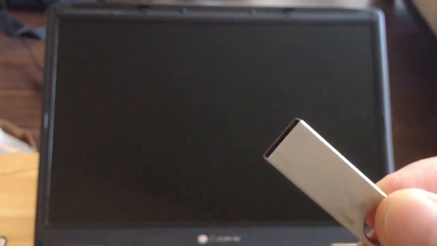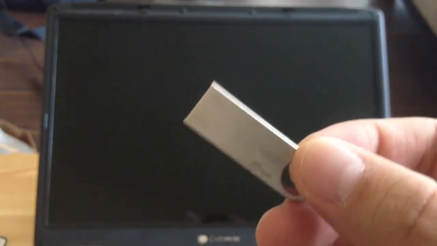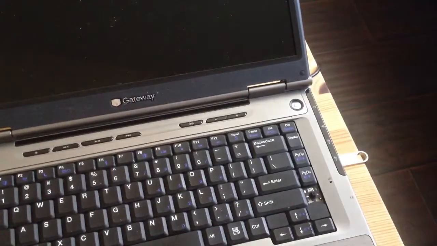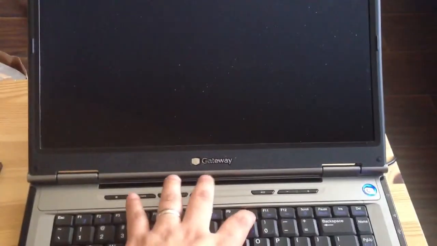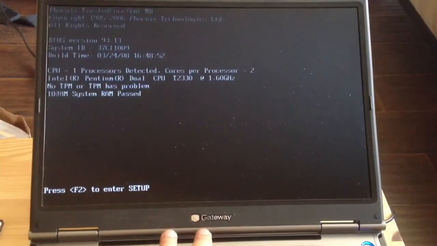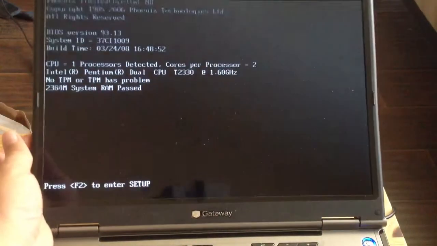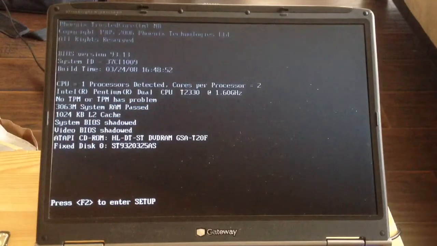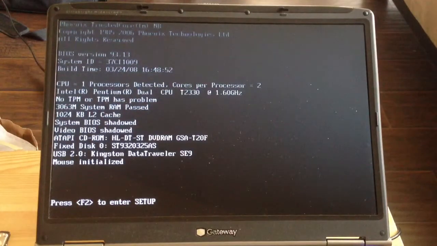I'll be showing you that this Gateway MT6728 can boot with OS 10.7.5 from this USB. Attach the USB to the computer and then boot up the computer. Press F10 to boot from the flash drive.